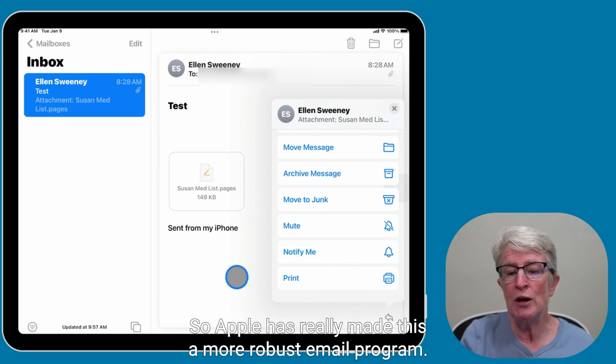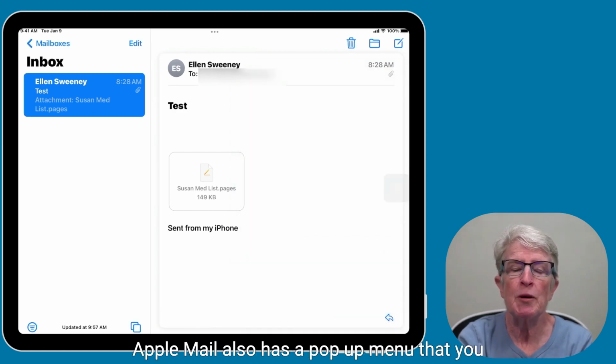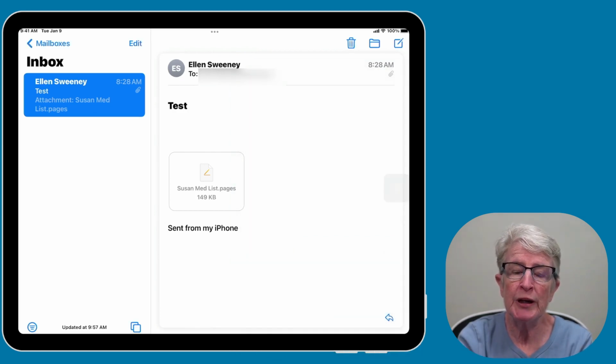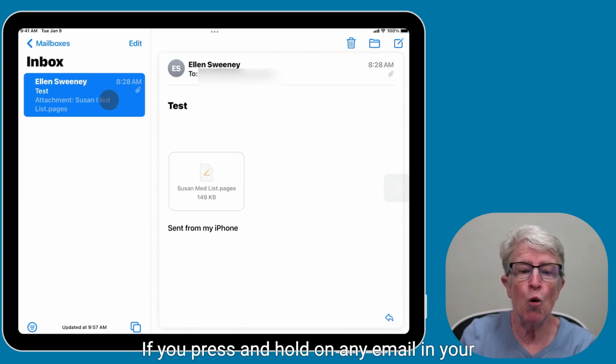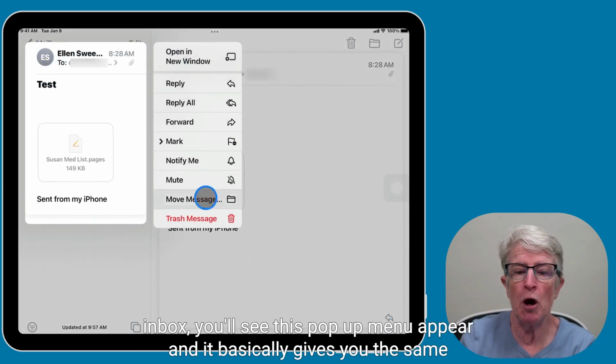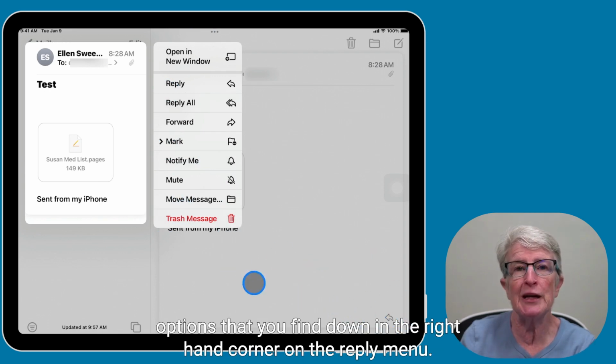So Apple has really made this a more robust email program. Apple Mail also has a pop-up menu that you can use to get to those same reply options. If you press and hold on any email in your inbox, you'll see this pop-up menu appear, and it basically gives you the same options that you find down in the right-hand corner on the reply menu.